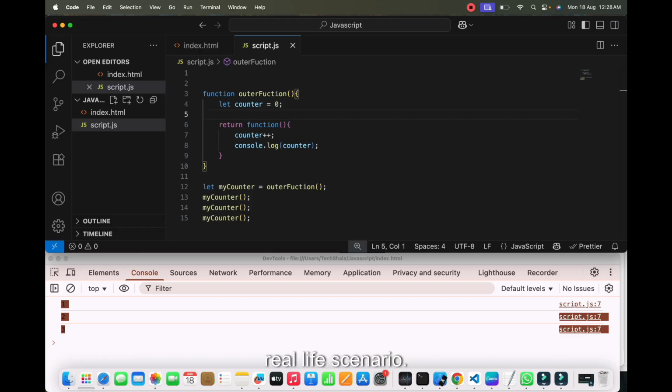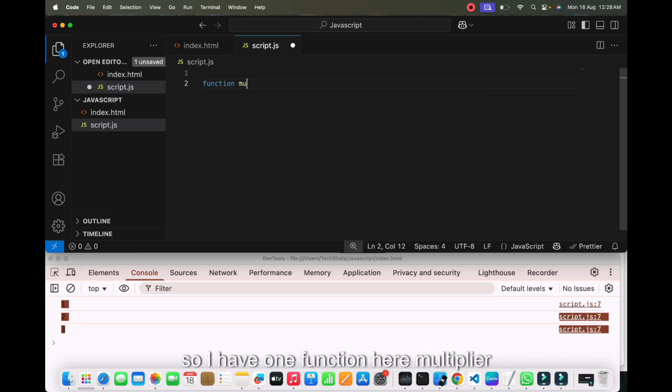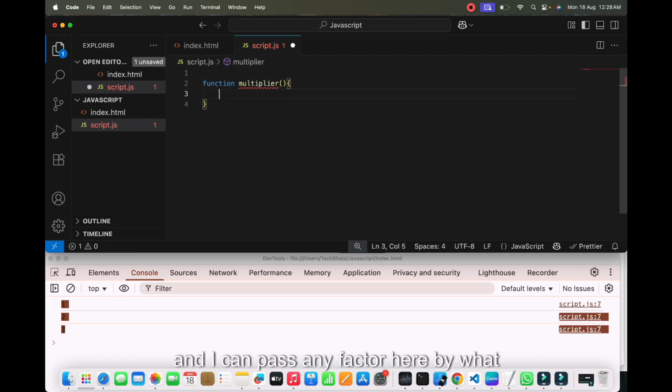So, a real life scenario. Whenever you want to maintain some data privacy, or encapsulation, we can go for closure. We need to have function factories. So for example, let's see the example. I have one function here, multiplier, and I can pass any factor here, by what number I need to multiply. So I will call it factor.